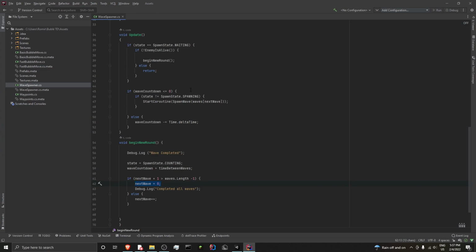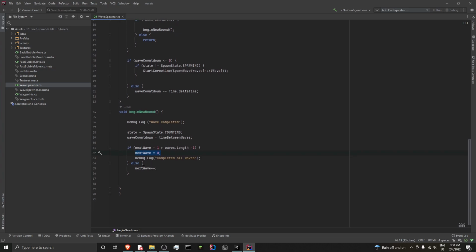So if you have 2 waves and the second one's completed, right now the code will restart the first wave. This isn't ideal, as that's not how a tower defense game works, and you can easily add some button and start-stop GUI logic here. Otherwise, increment the wave number.